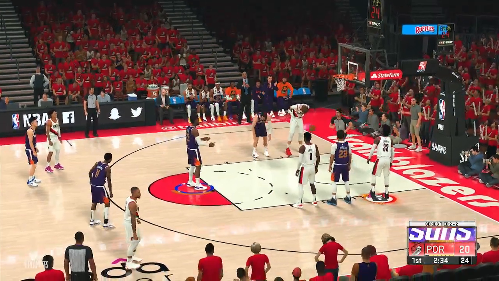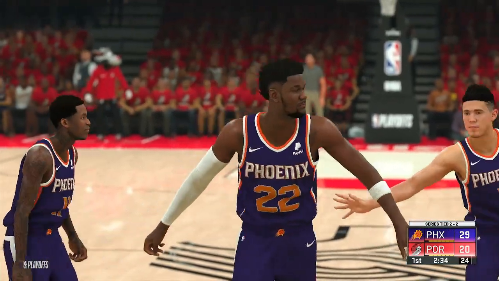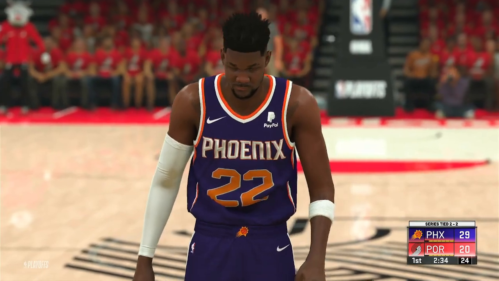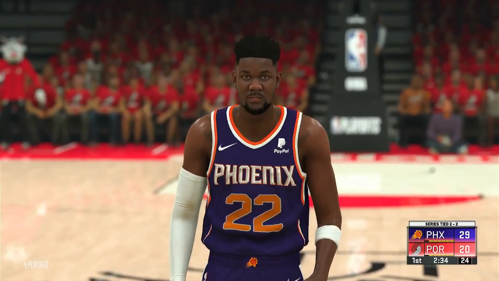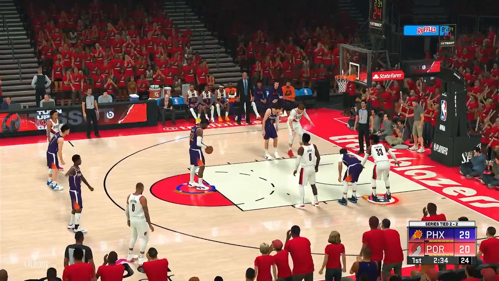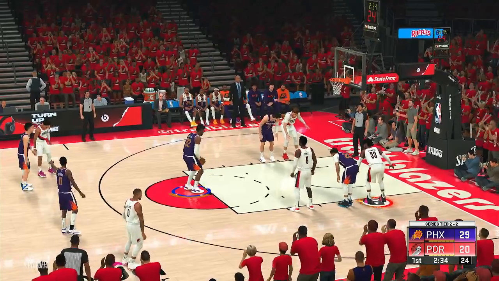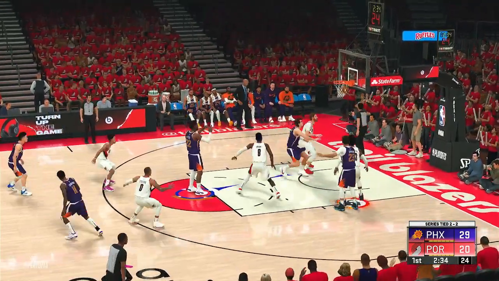Free throw drops for Ayton. I think what you like most about DeAndre Ayton is probably how efficient he is on the offensive end. Now, obviously, the next step, he's got to raise his game and defensive intensity on that end of the floor. Ayton hits them both.